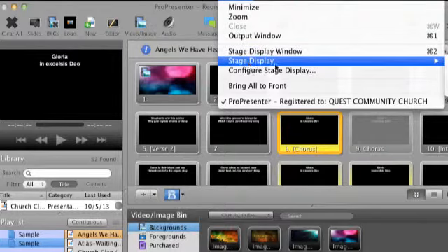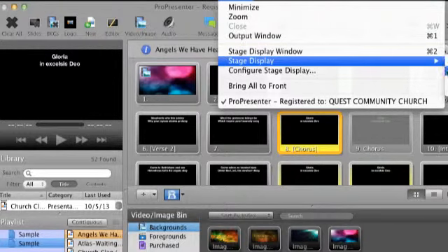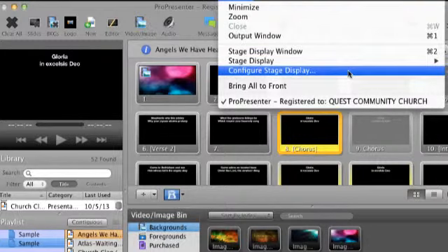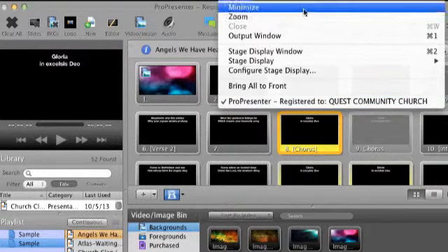Stage configure, you'll notice that I have, well, I guess you can't actually see that in the window I have for this, but if you had more than one format, let's say you have a format that's band-centric and then you have one that's pastor-centric, you can swap between those fairly easily just by going to Window, Stage Display, and off to the right you would have your choices. Configure Stage Display we've dealt with before. Bring all to the front in case things are hidden.